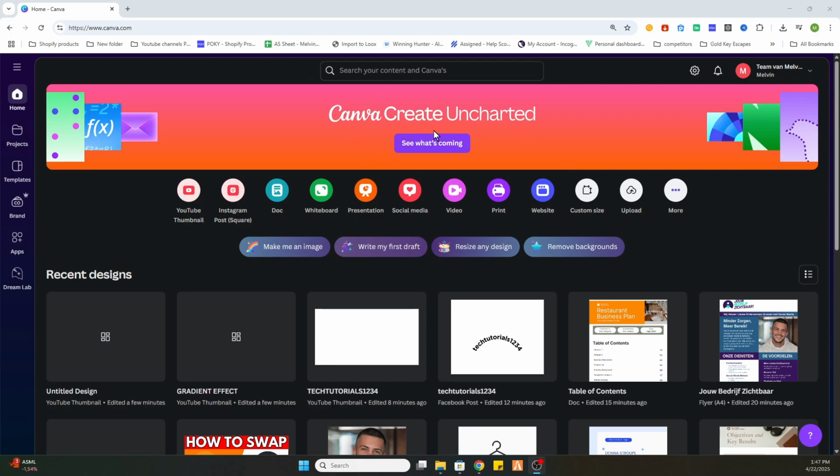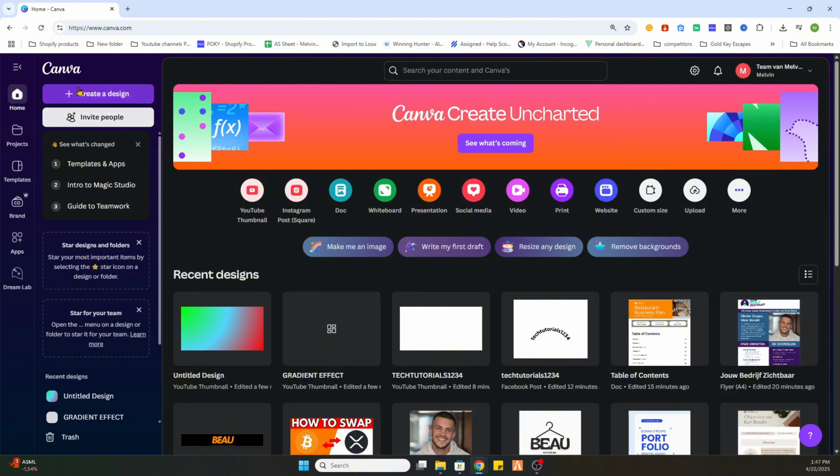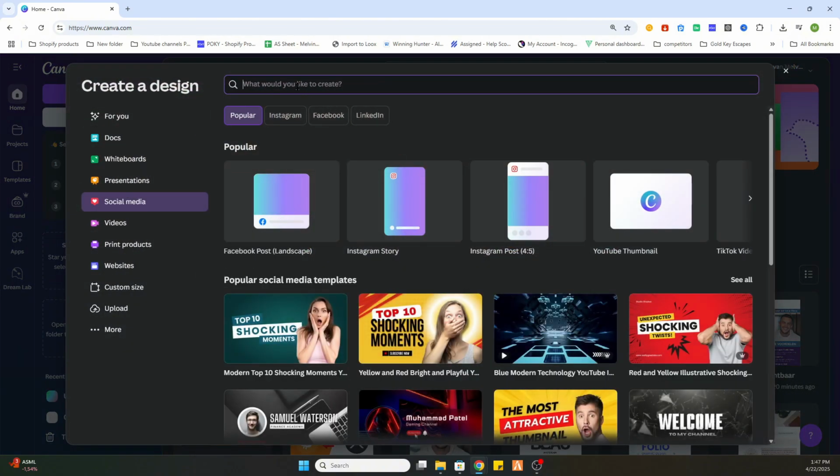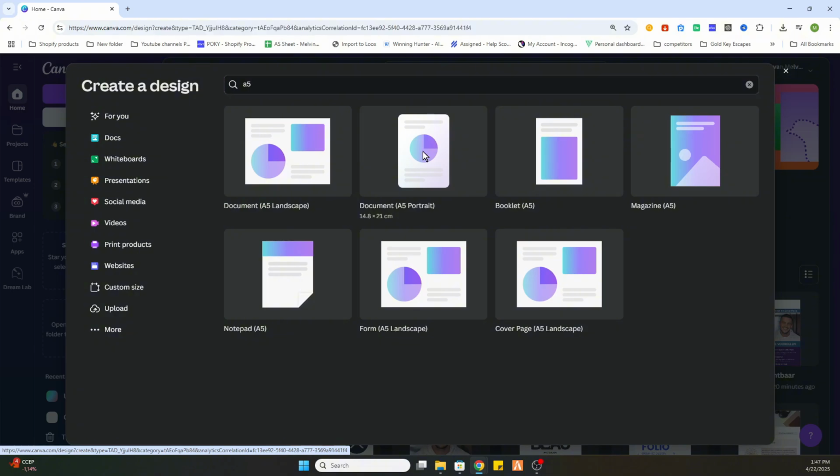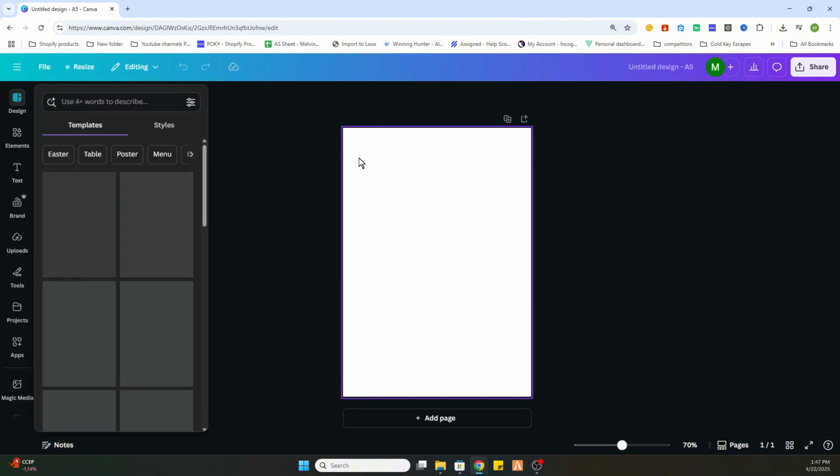Now the next step is to basically go to the home page and select create new design. What we will do next is search for A5. Once you have done that, you will find different options. If you would like to use a landscape design, so a horizontal design, then you can choose for this one. If you would like to have a vertical document, then you can select this one. Now we will select this one, and now you can change everything you want, and you have successfully created an A5 size document in Canva.